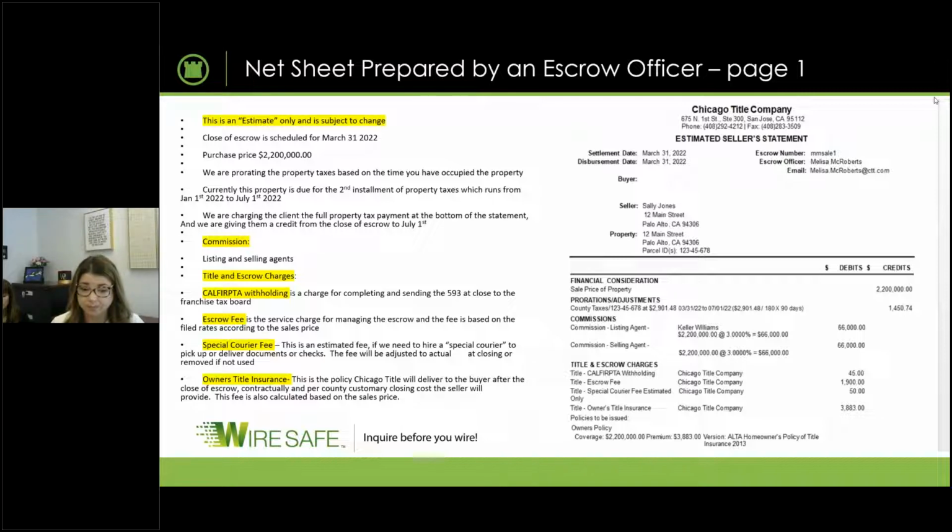of the home. We always have an estimated courier fee. There are times where we have to pick up a deposit from the buyer, or if there's a homeowners association and the seller needs to give me a check so I can deliver it to the association, I'll hire a courier to have that. We build in that courier fee as an estimate. If I don't use it, I'll remove it or I will adjust it to actual once the escrow is closed and I do my final audit.